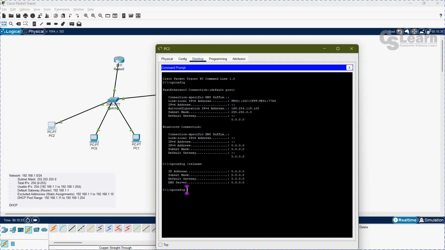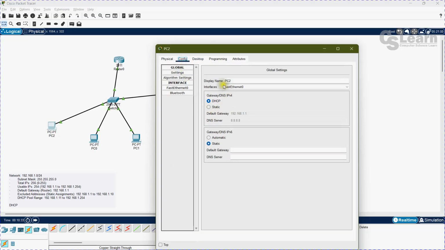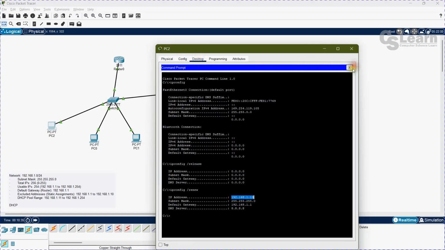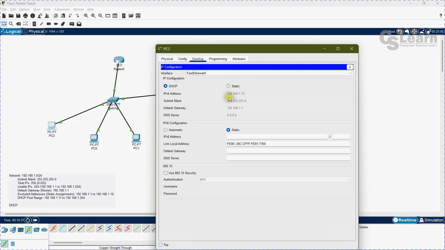Now we are going to configure renew. So right now it is getting the IP address. So right now you see that the IP address was assigned. You can see that the IP address is assigned.